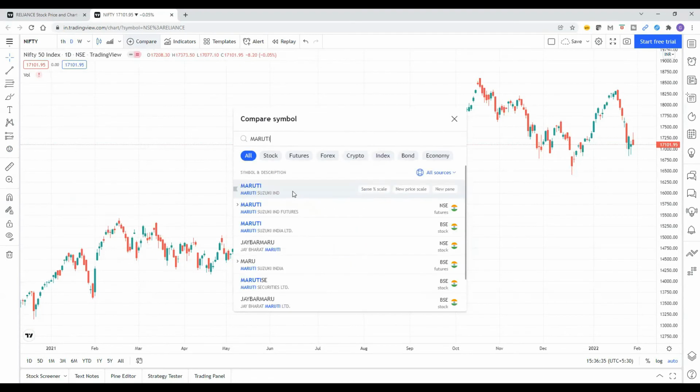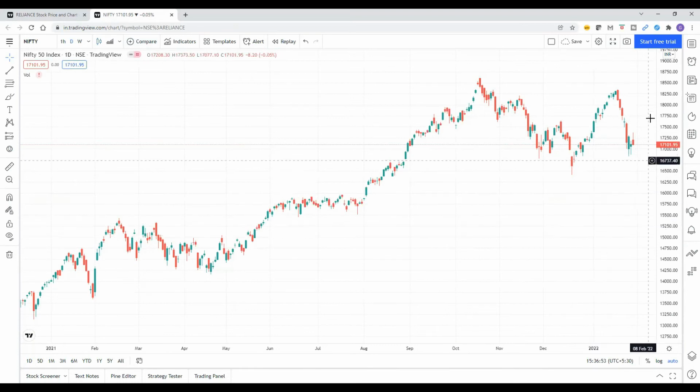Three options are available. When you choose a stock, there are three options available. One is same percentile scale, new price scale, and new pane scale. What is that? By default, you see, what did you get? Here, absolute numbers are appearing on the right side. You can see this, right? So this is Nifty when it is closed. All these are absolute numbers.